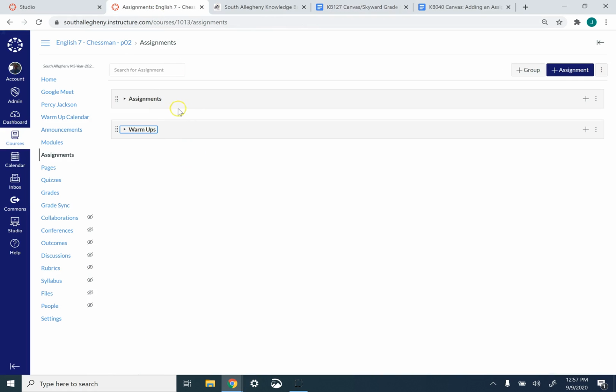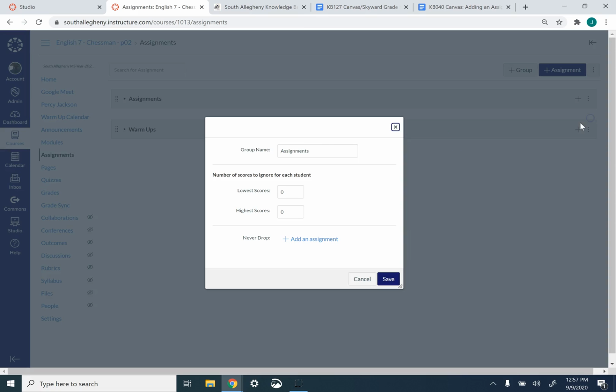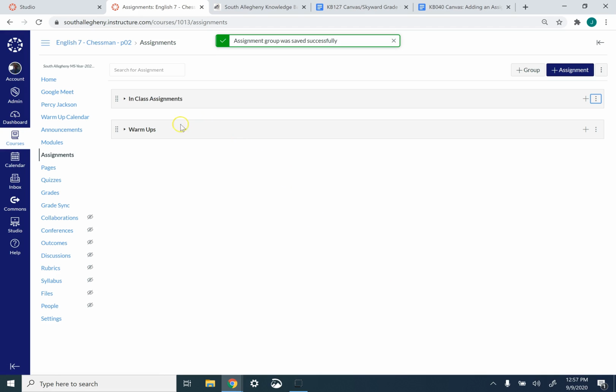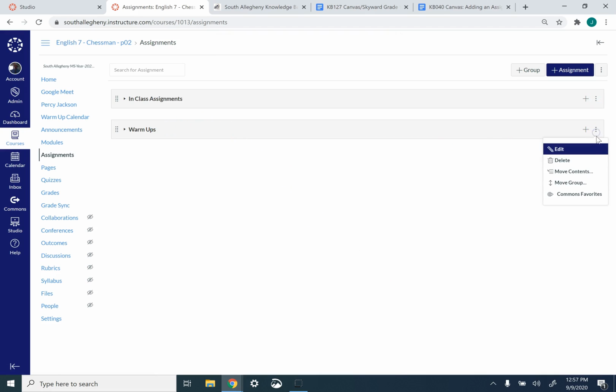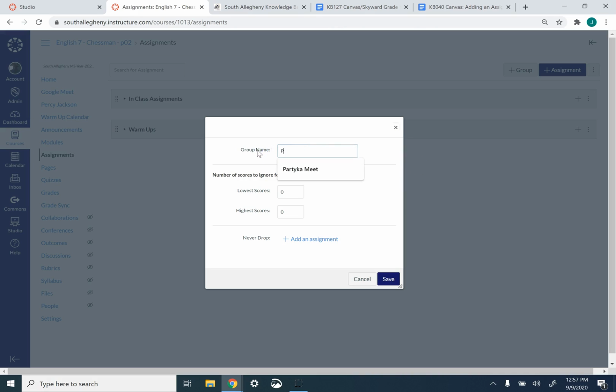In Canvas, we want to change the name of these groups to match what we have in Skyward. So since he already has assignments here, we will go to the 3-button menu, click Edit, and we will change this to in-class assignments, the same way that it is listed in Skyward, and we will click Save. For his warm-ups, we will change that to problem of the day and click Save.